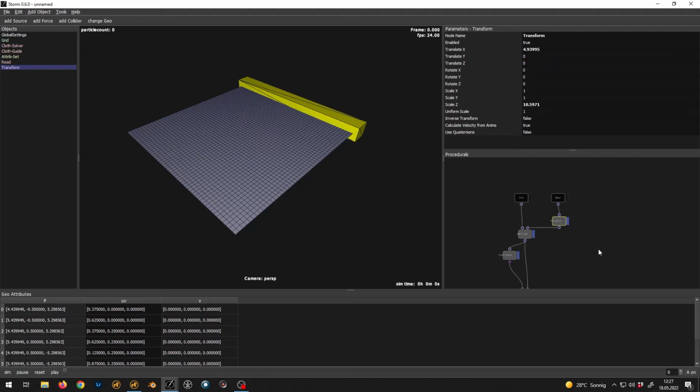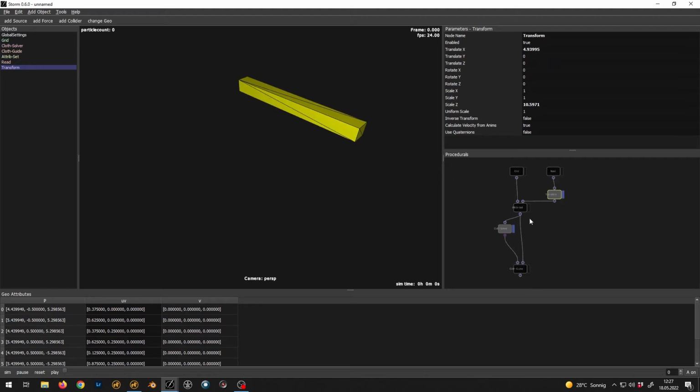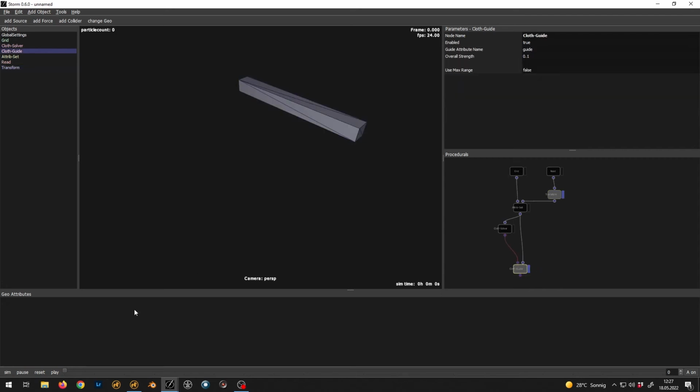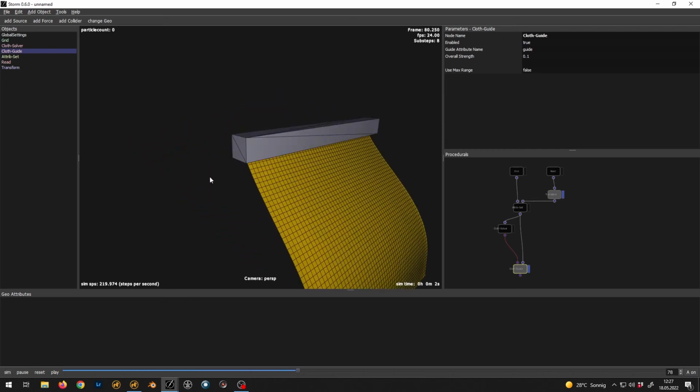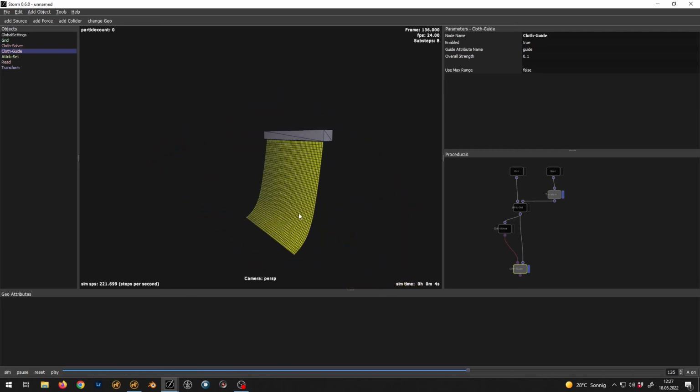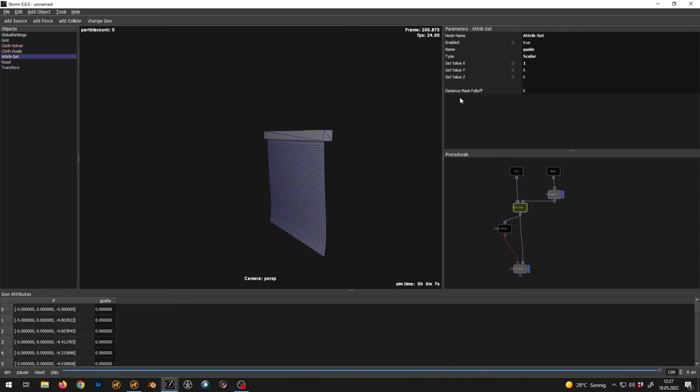Now you can turn off visibility of some of the nodes, but it's important to enable the visibility of the last node. If you start the simulation now, the particles inside the mesh are locked. You can add a little fall off with the distance mask fall off to smooth out the effect.